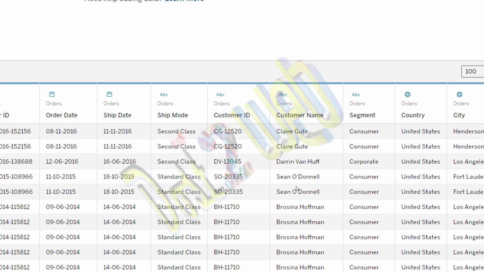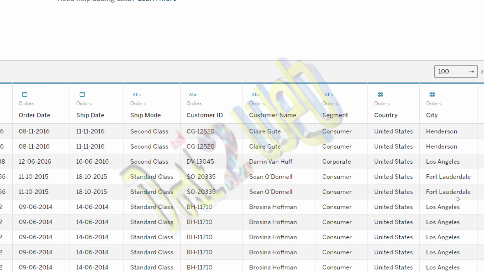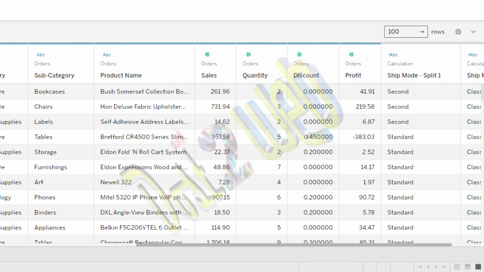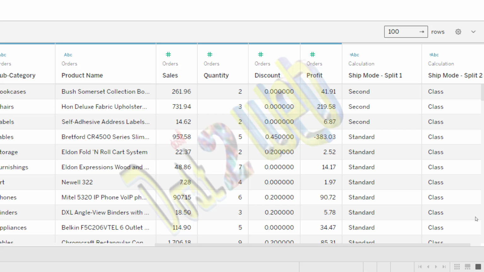It got split. Where to see that? If you come completely towards the right side, you can see my data is split into two, Ship Mode split 1 and Ship Mode split 2, second and class. It split easily, right. So this split has happened. Now I can split any data wherever spaces are there.